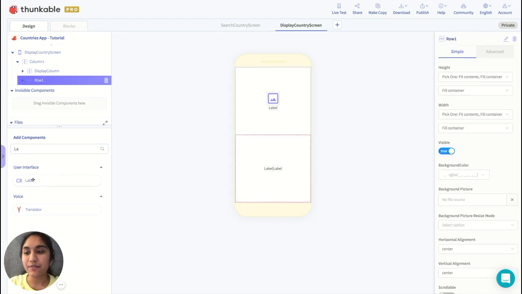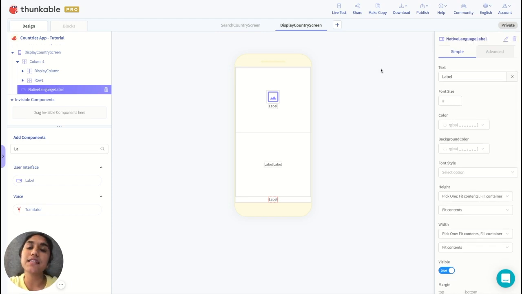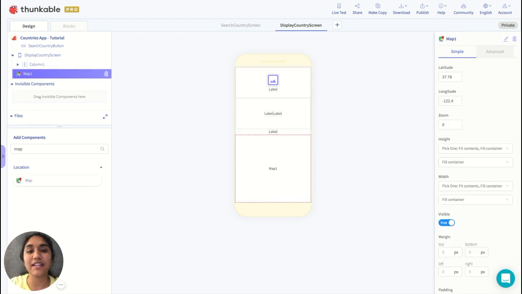And now outside of the row, we want to add another label, and we'll just call this the native language label because this will be displaying what that native language is of that country. And the last thing that we want to add in is a map component. And this is because we're going to be getting information about the coordinates of that country so that way we can display it in the map. And that's pretty much it for design. But remember, you can customize it however you want, so you can change the colors around, you can add different background images. It's totally up to you. Now there's one more very important component that we need to add, and that is the Web API component.